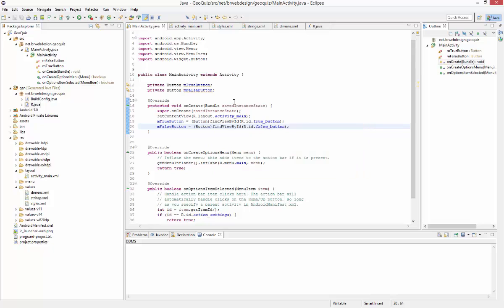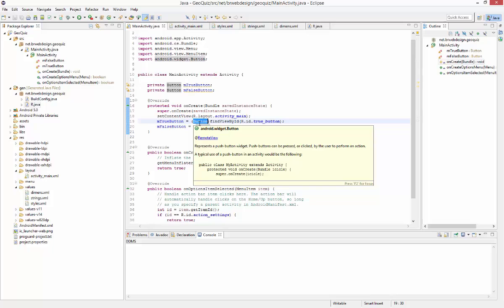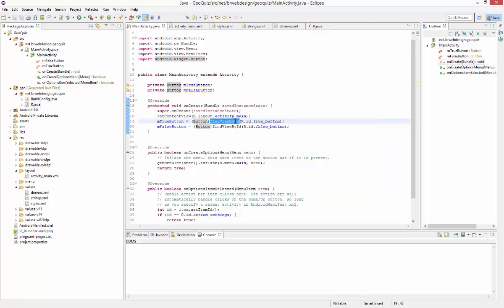these two new buttons, or rather I'm going to initialize them. So here they've been declared, but they have not been given a value yet. So I'm going to say that they are of the type button, and this is a typecasting to make sure that whatever this find view by ID returns is going to be typecast to a button and assigned to this value. And it's the resource.id of true button and false button.